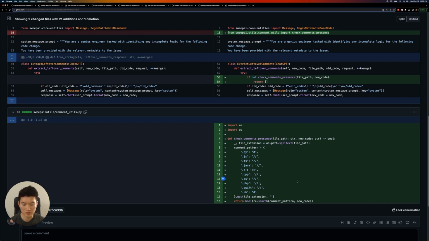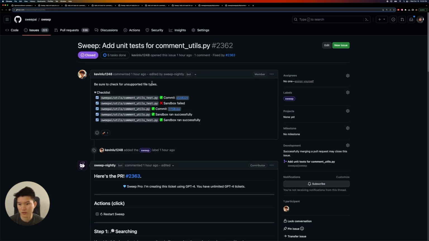Today, we asked Sweep to write unit tests for this code. As we can see, there's a small bug where if the pattern is not found, we will check against an empty string, which will always return true. So let's ask Sweep to handle unsupported file types, as well as add unit tests.